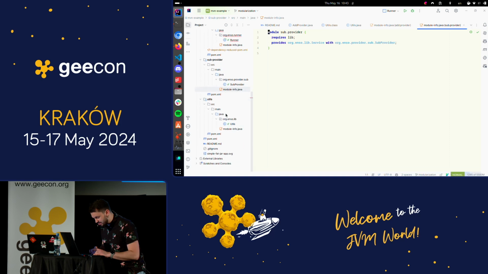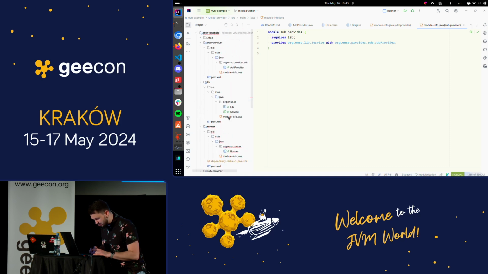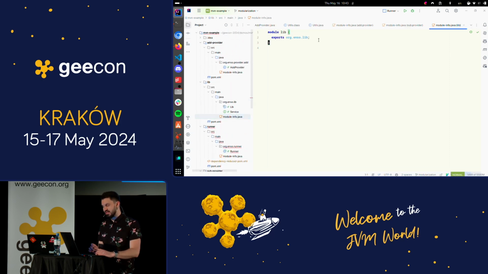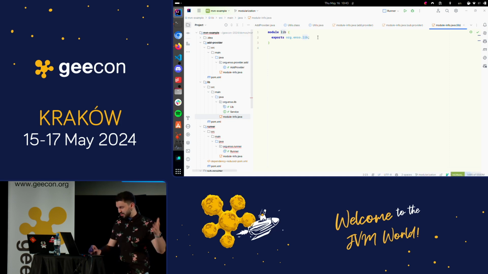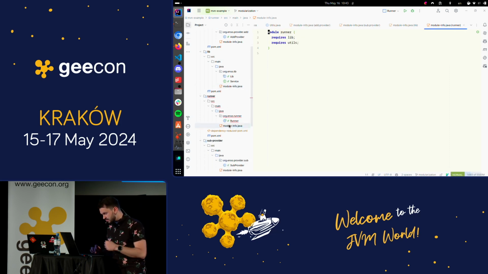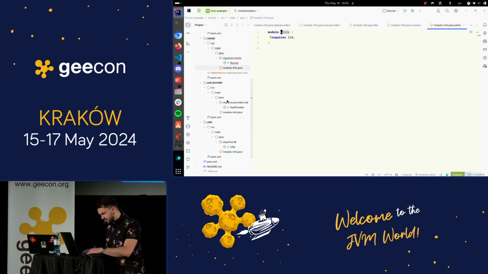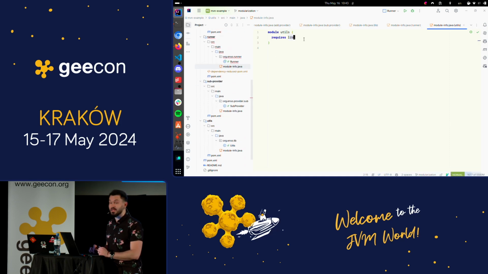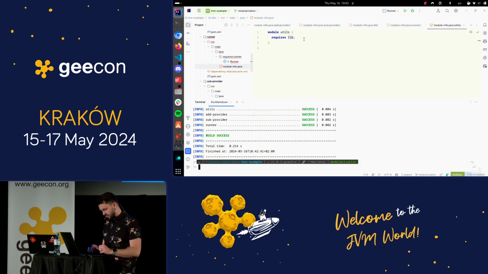And let's see the module-info for lib. Just export this package, because we use a class from this package in different modules, so we need to export it. And finally, the runner requires lib and utils. And let's see the utils. It requires the lib. Okay, now let's try to compile it. I'm gonna compile.